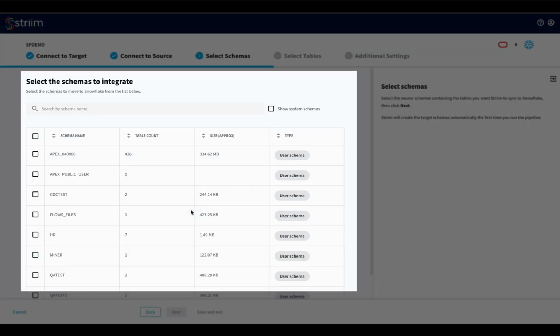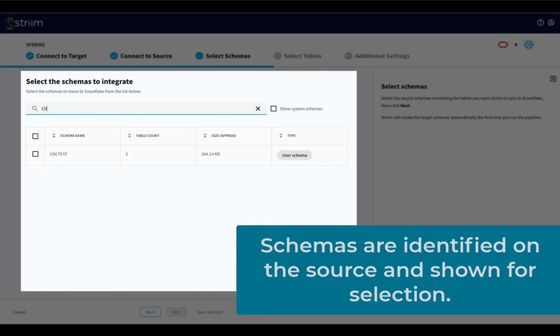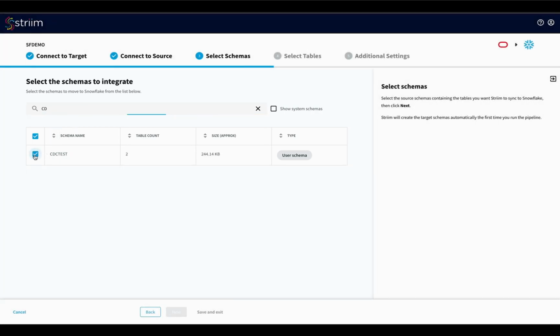If the connection is valid, the service identifies the schema on the Oracle source and presents the list for you to select the correct one. You can either select specific schemas using the search tool or select all schemas in the source. In this case, we're choosing a single schema.